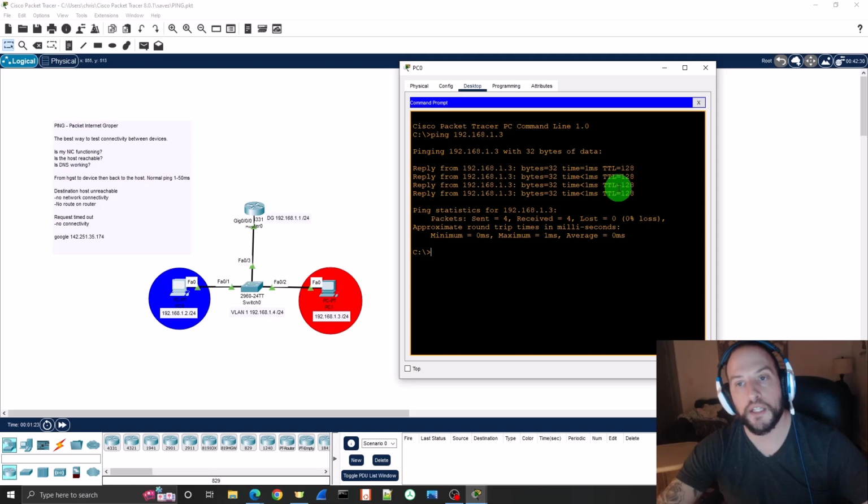And then the time to live is the number of hops between the two destinations. And a hop is between 2 routers. So in this case, we didn't hop between any routers, so the time to live stayed at 128 instead of going to 127. And then we have 4 sent, 4 received.